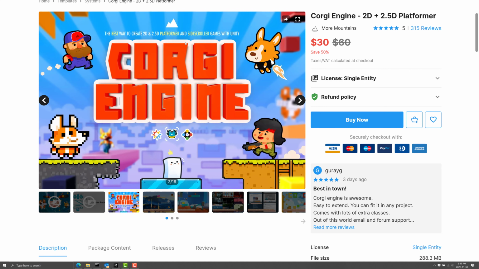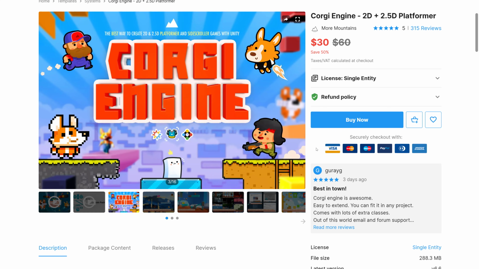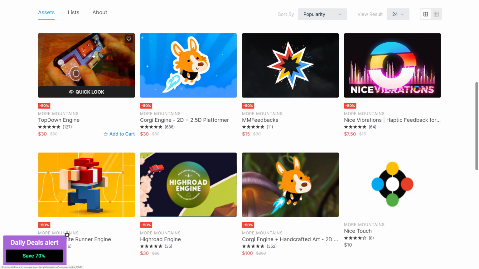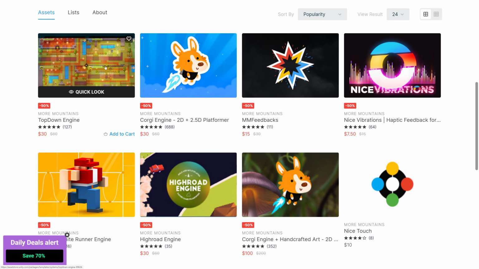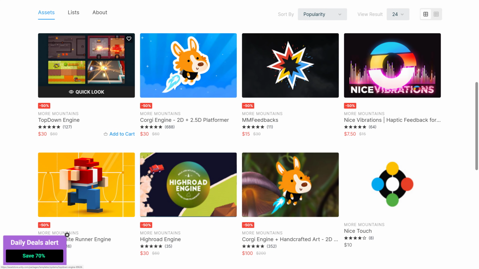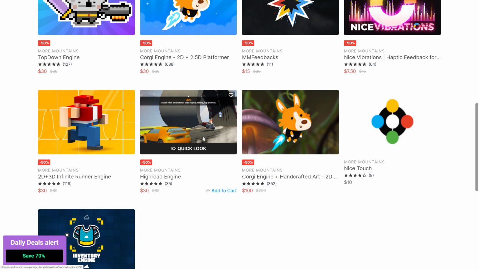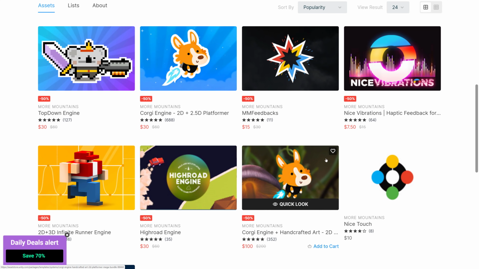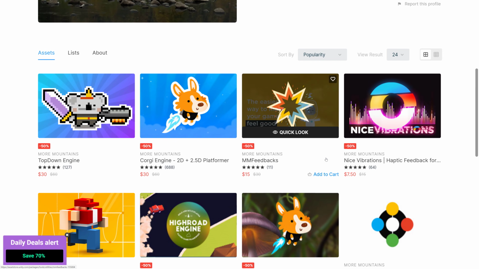Also, by the way, if 2D and 2.5D platformers aren't your thing, or side-scrollers, they've also got one for creating top-down style game engines, so things like Bomberman, the old-school Zelda, etc. And they also have one here for creating racing-style games and one here for creating infinite runner-style games, all kind of built around the same basic concept.